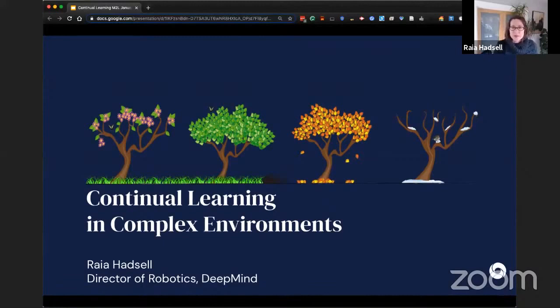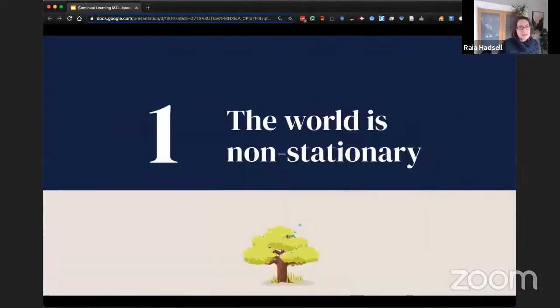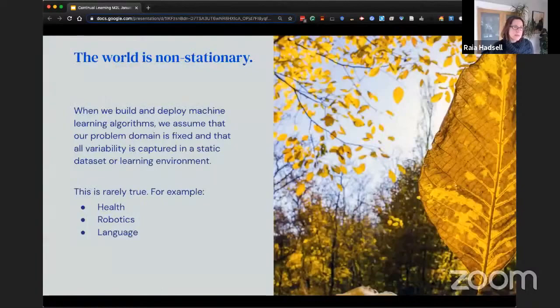Although I'm the director of robotics at DeepMind, I believe that continual learning is one of the most important research areas for modern machine learning and is very important for a lot of areas, robotics included. So let's jump into it. First, I'll start with the statement that the world is non-stationary, which should be obvious to anybody if they look out the window, but let me say a little bit more about why I think that this is an important statement to make.